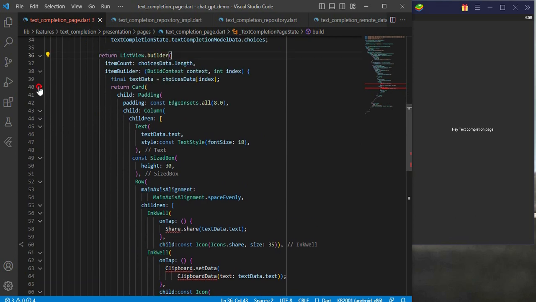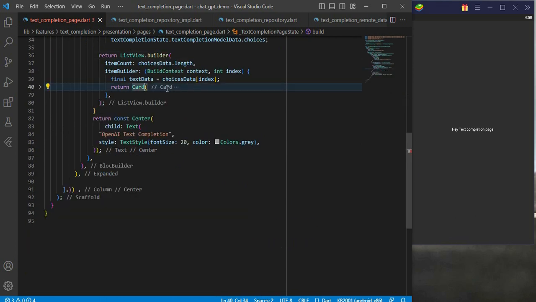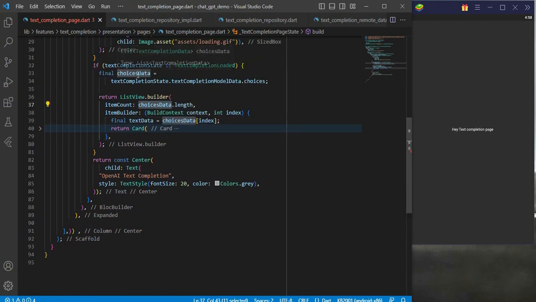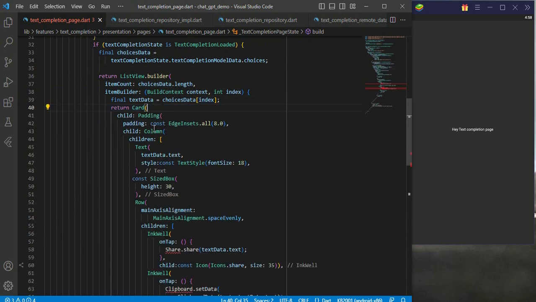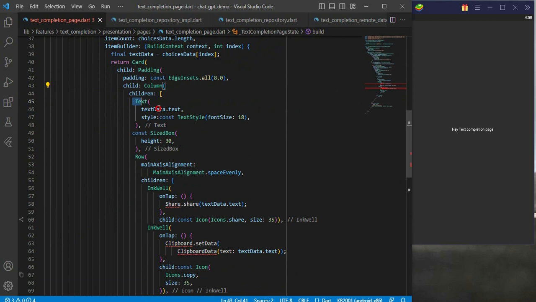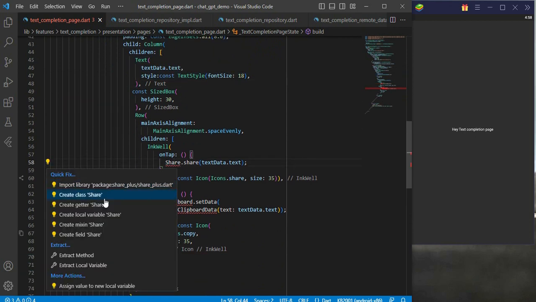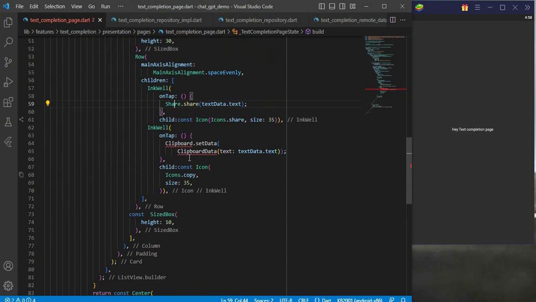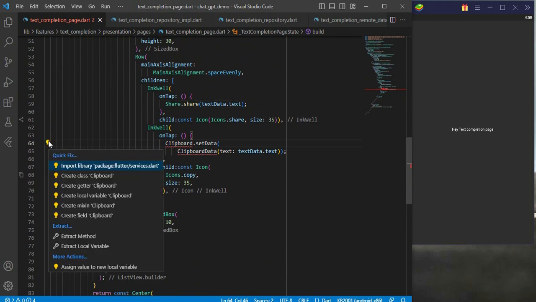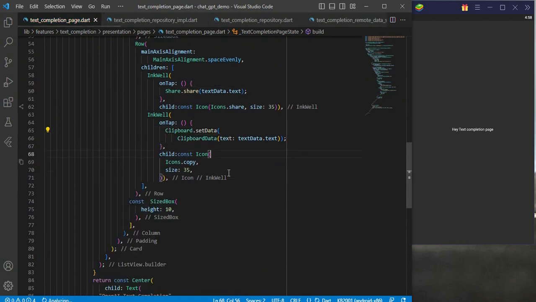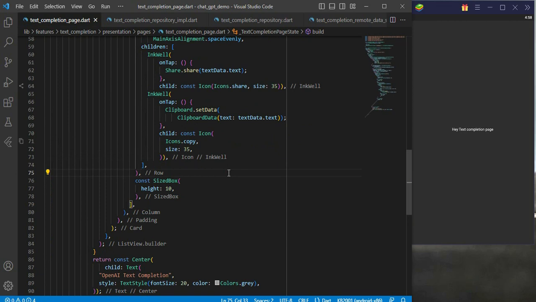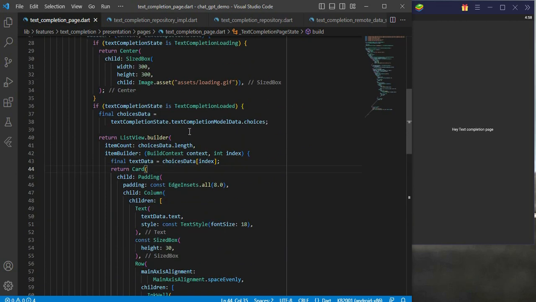In each item of the list we have a card, and here we can see the text data. From this choices data we are taking each item by index, and then on the card we have padding and showing the data, the text, our answer, and then we have the share button. Let's import the share and the copy button. Okay, now we have our layout designed.